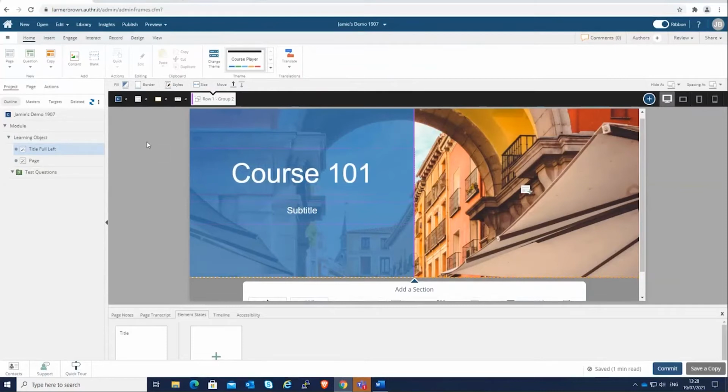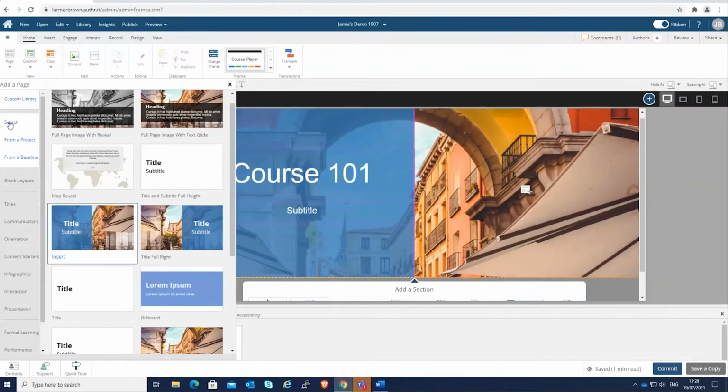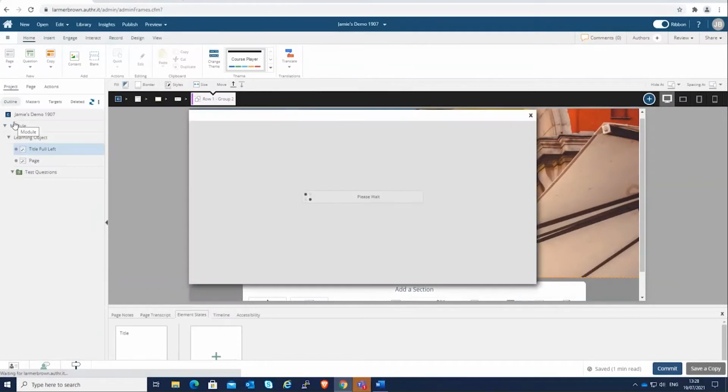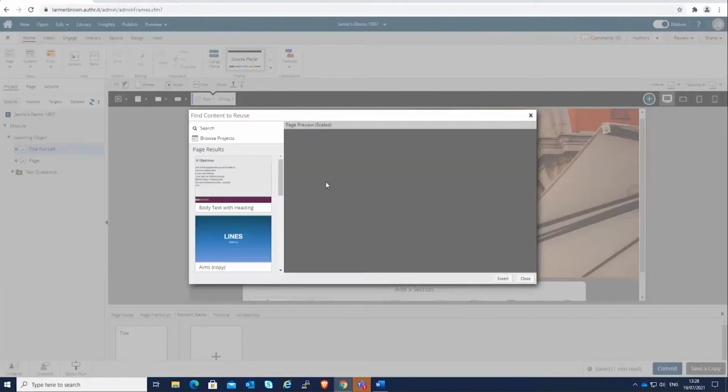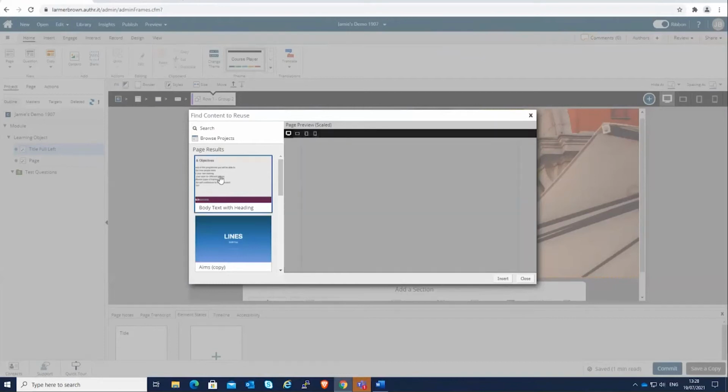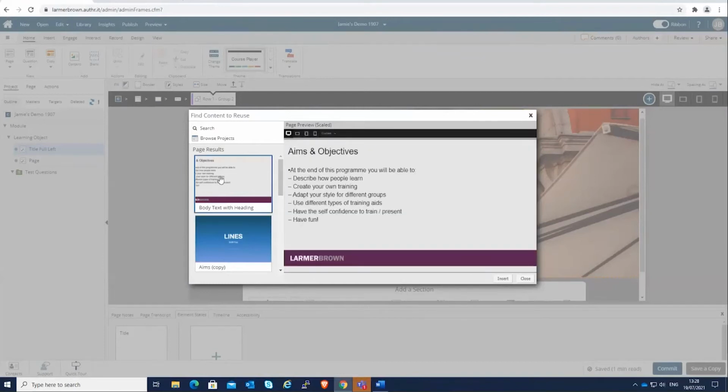Another type of page template you can use have been created by other users, or other authors, I should say. So if I go into here, there's a search option. So I want to search for pages. Okay, and I can preview them. So these might be pages that I've created myself. So anything as an author that I've created, I can automatically reuse through this interface.